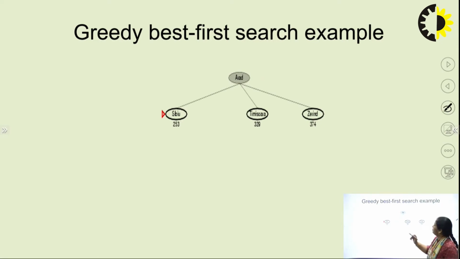So what are the neighbors? Neighbors are Sibiu, Timisoara and Zerind. We have seen on the last slide that the straight line distance to Bucharest is 253 from Sibiu, 329 from Timisoara and 374 from Zerind. Now the point is, we are greedy in approach. We can see here that Sibiu has only 253 straight line distance to the destination, that is Bucharest. So I am greedy in selecting this, and I will go via this path. So I have selected it for the next expansion. That is Sibiu.